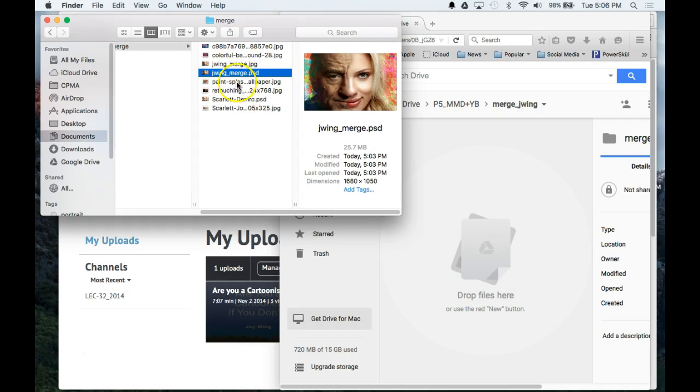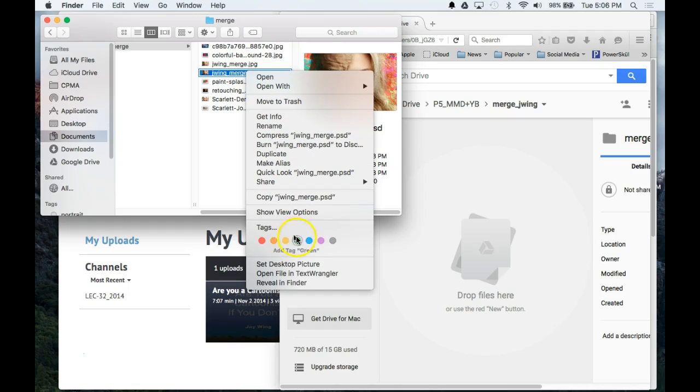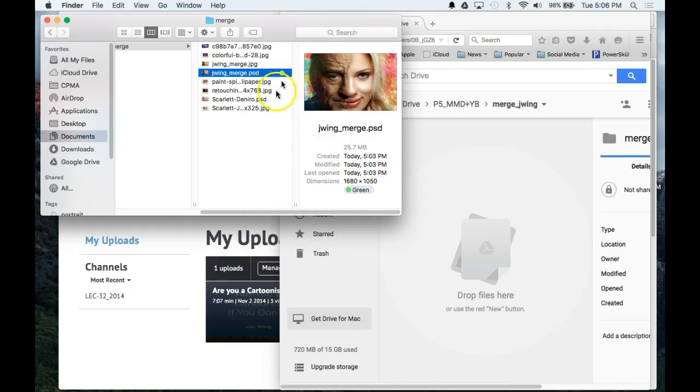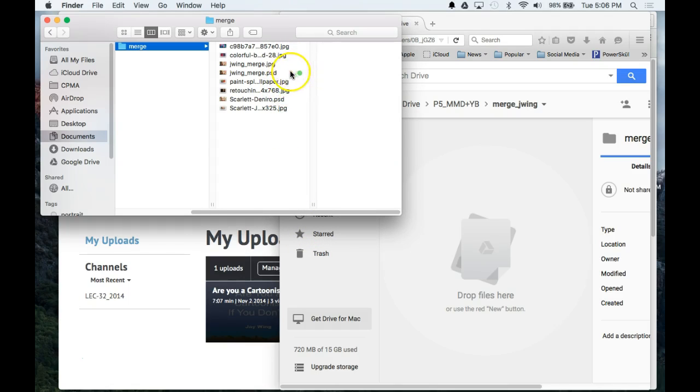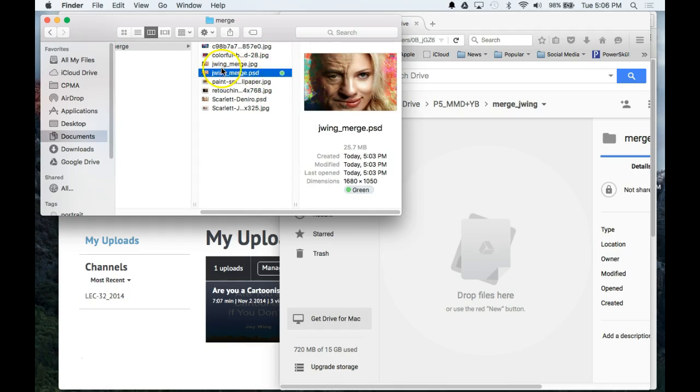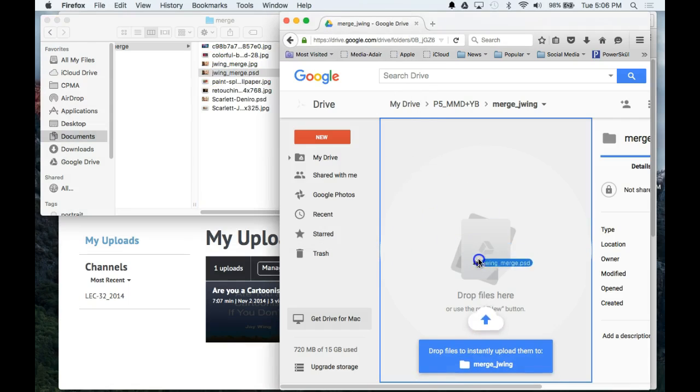If you have a whole list of files and you know which one your PSD file is, you can hold down the Control key and click on the file, get this menu, and actually color it. So you can label it so that this dot shows up next to the file, and that's the one you want to upload. I'm going to upload it by simply dragging it into this window.